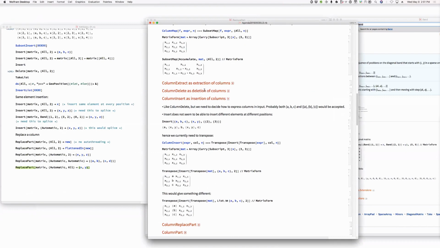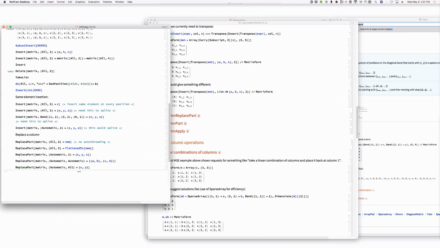Well, what else do we need to? Okay, so let's look at delete. I don't think delete is problematic. I think delete is quite easy.